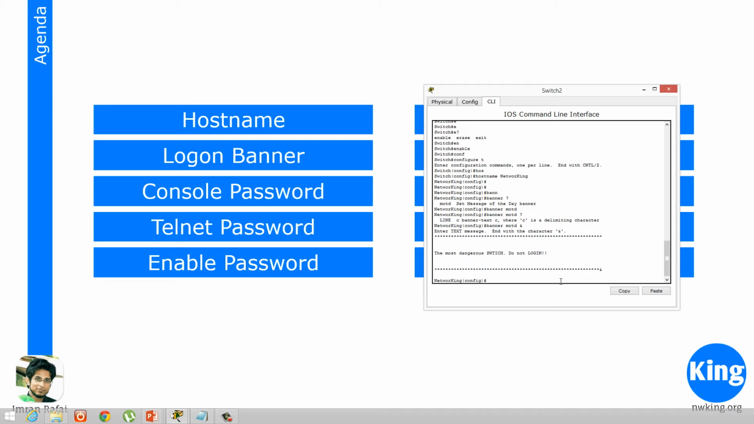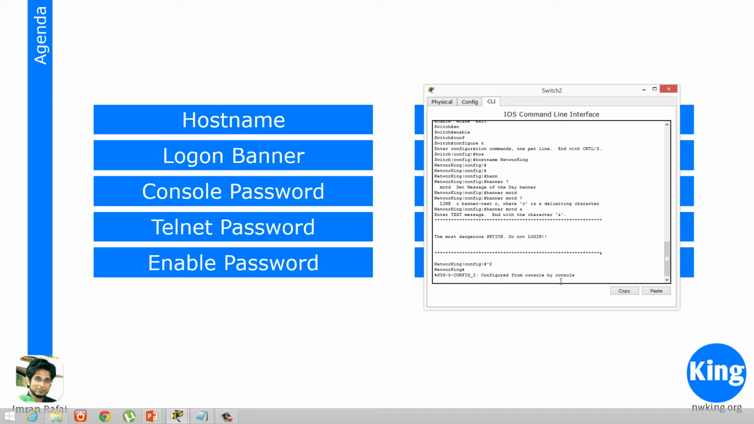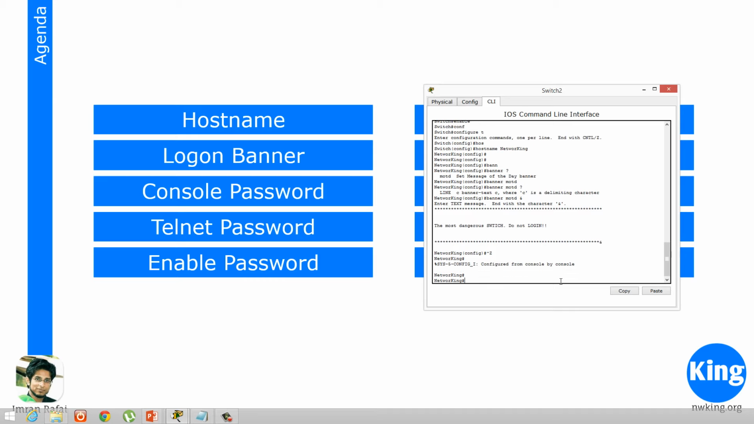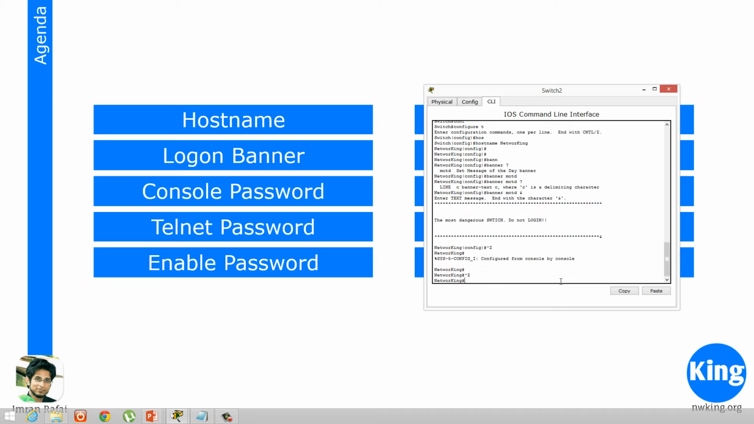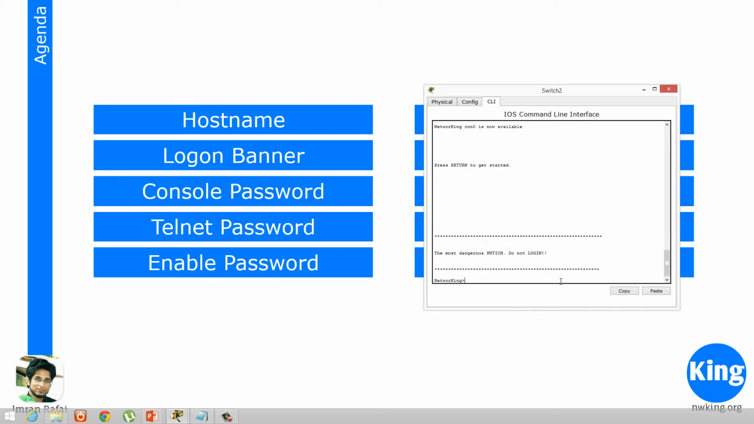Now how do I check this? So I'll exit, I'll hit Control Z. When I do Control Z, it takes me back to privileged exec mode. I can hit exit from here, right? It'll take me out. If I hit enter, it gets me back on, and you can see that my message is here. So this is the first message that anybody would see if they log in. So this is called the login banner, right?